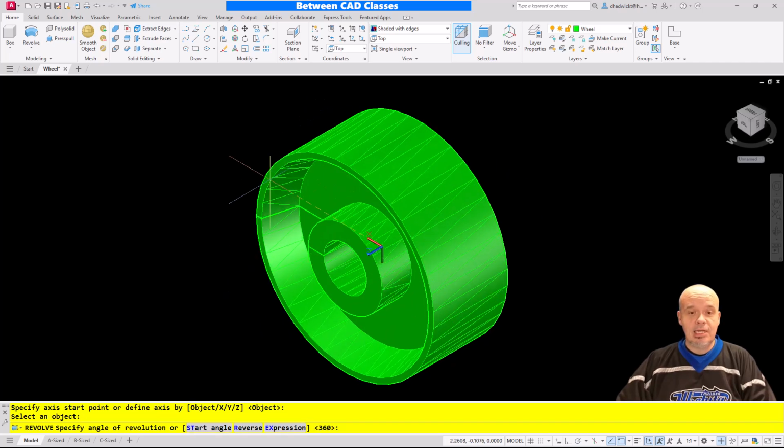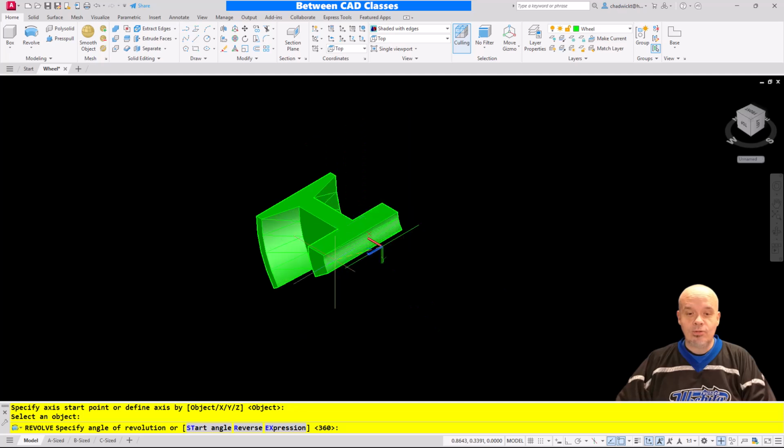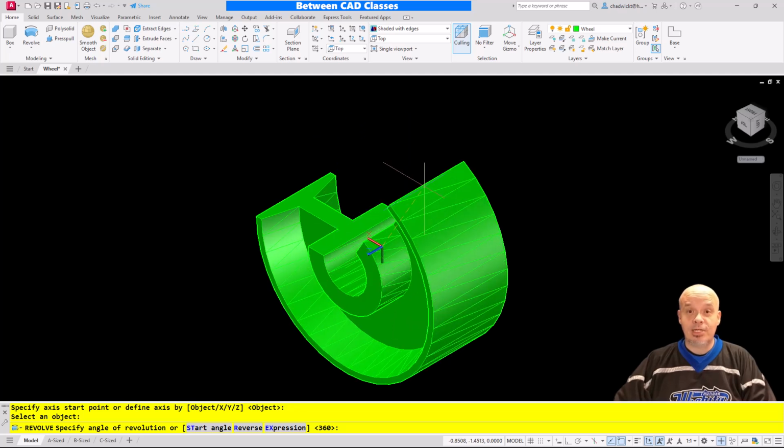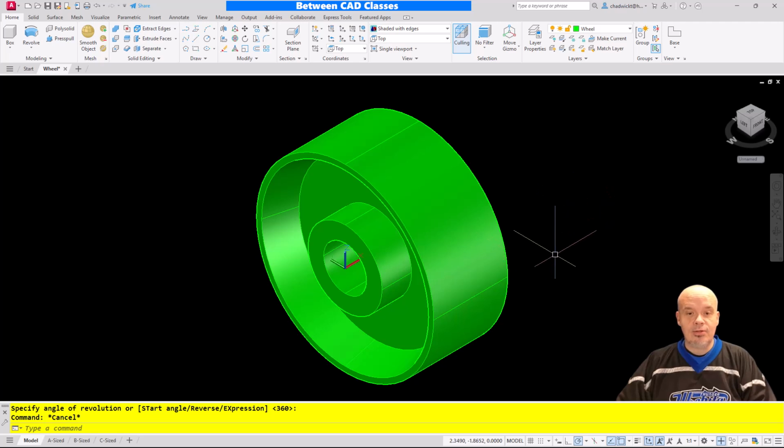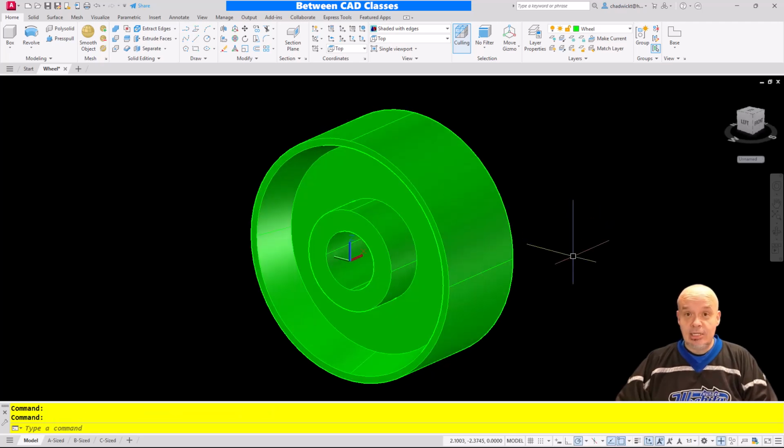And here we can see the beginnings of my wheel. I want a full rotation. So at the command line, I'm just going to press enter to accept 360 degrees. And I now have my wheel. Next, let's create a detailed drawing of this.